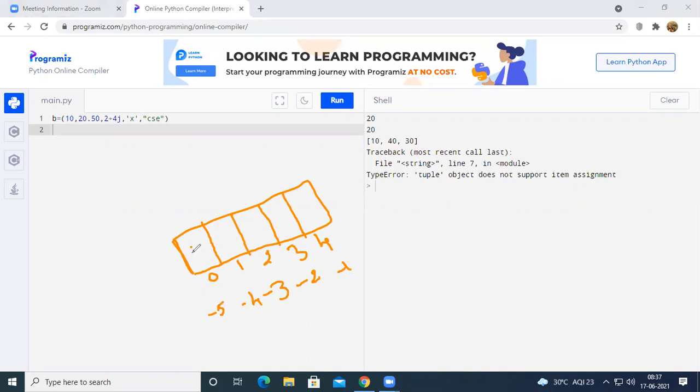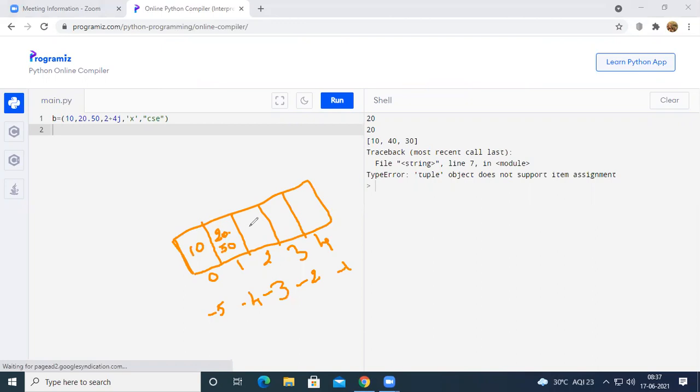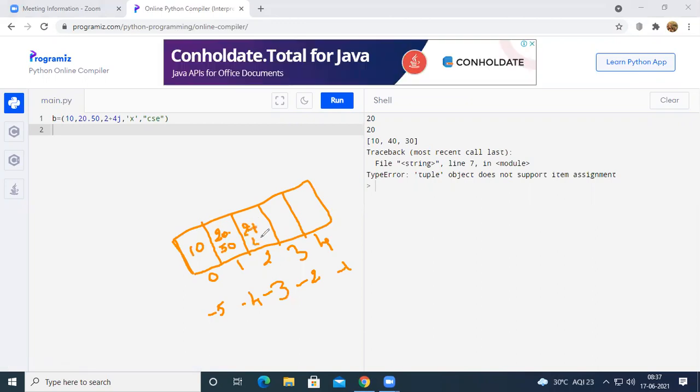In the first place there will be a value of 10, in the second place 20.50, in the third place 2 plus 4j, at the fourth place a character X, and at the fifth place the string CSC. So this is how the list will be stored. Now, if I want to access any element, I can access it by using the index values. For example, I want to print CSC on the output screen. So I can access CSC by using the positive index 4 or by using the negative index -1.